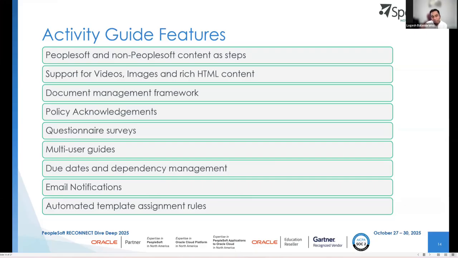So each of those items, like document management, policy acknowledgement, questionnaire surveys, are sub frameworks that integrate with the activity guide framework. Each one has its own config, which is then linked together using this master framework called the activity guide framework. Okay.